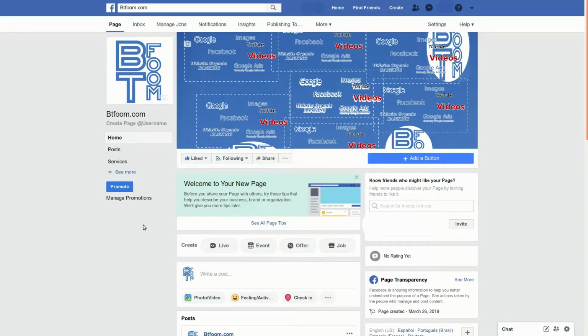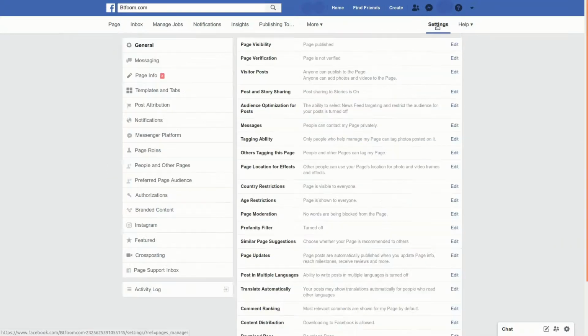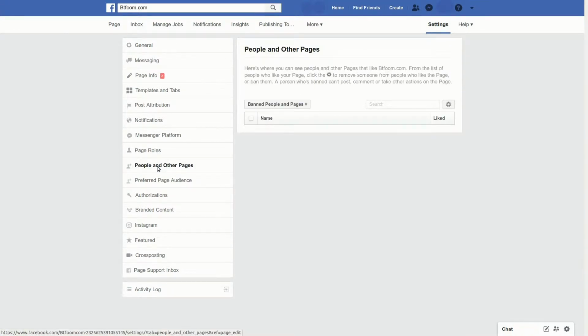So to ban a person, first of course you have to be the owner or the manager, and you have to go to your page. Then in the upper right you'll click on the settings here. When it comes up, we'll come over and click on people and other pages from the left hand menu. When that comes up, we'll then click, if not already selected, on the banned people and pages.